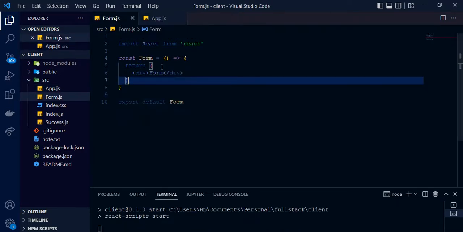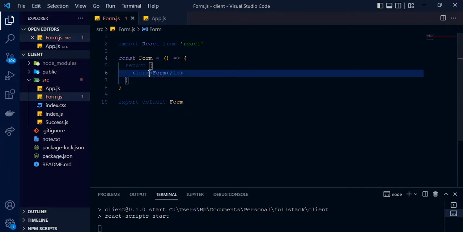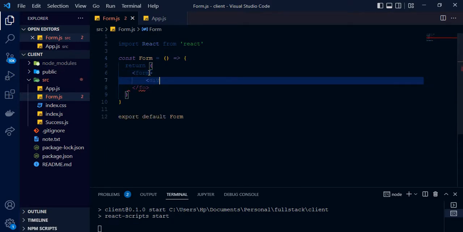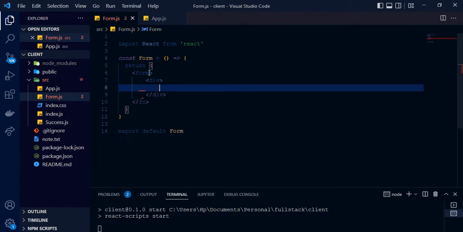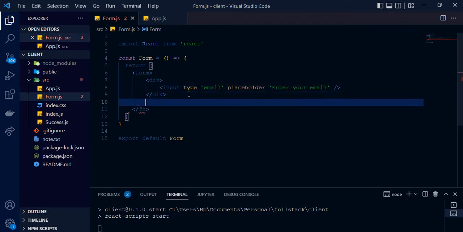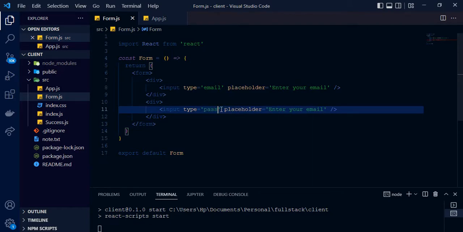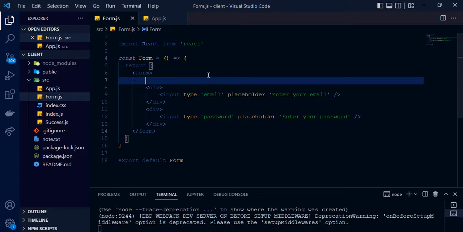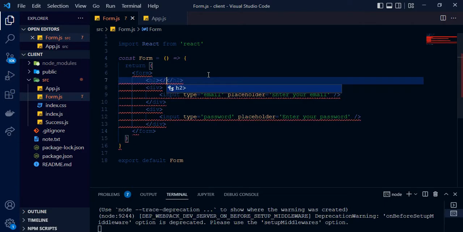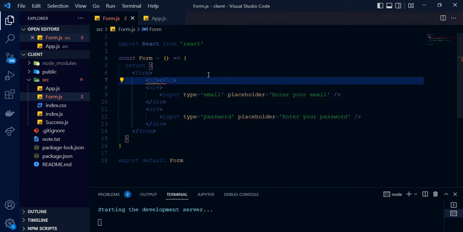Okay, so now let's create our form. I don't want to waste much time. Input, this type should be email, placeholder: Enter your email. And your password. Cool. Password, placeholder: Enter your password. So let's add another input, and a login button.